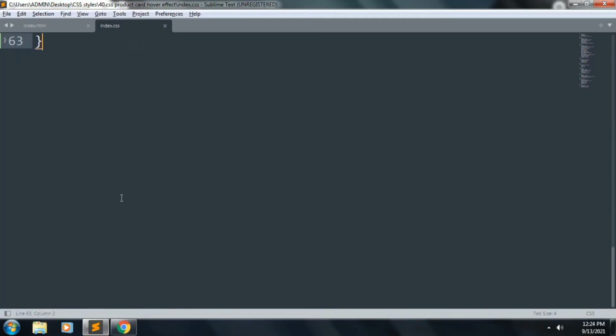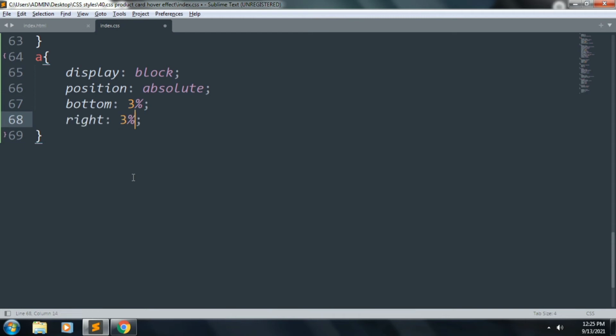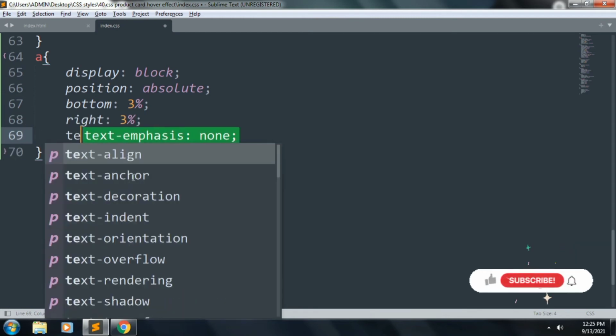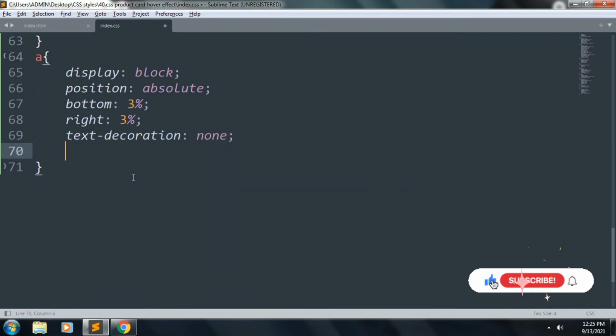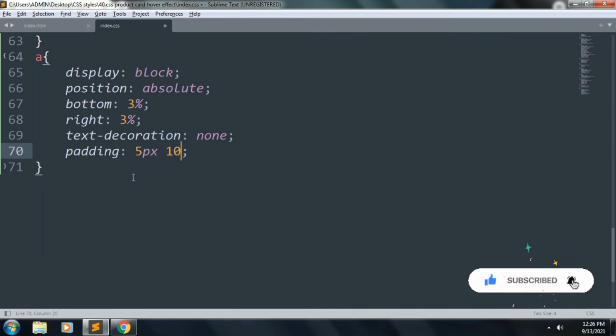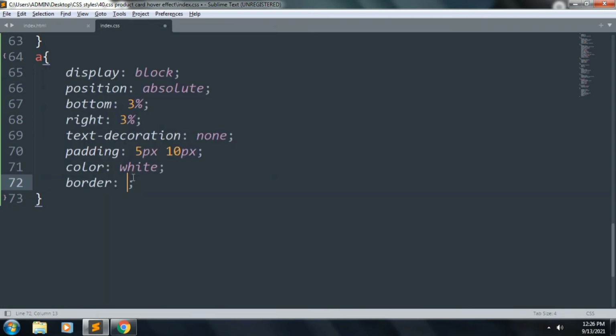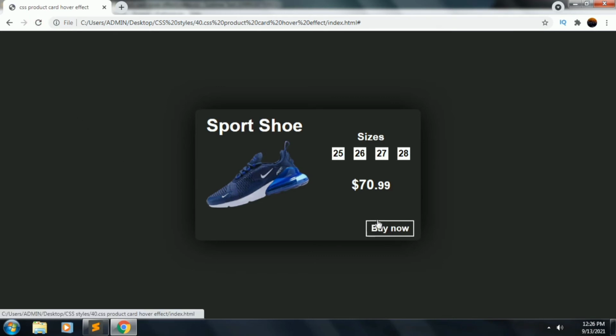Next, we want to style our link. Inside this, display block, position absolute, bottom 3% and right also 3%, text decoration none, and we want to add some padding 5 pixel and 10 pixel. Next, font color is white, border 2 pixel solid and the color is white. Save the file, refresh. The button is looking good.